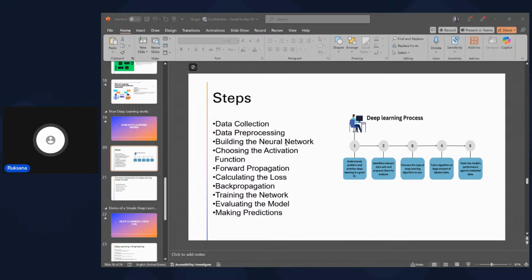The next step is calculating the loss. This is also the most important step, where the output of the network is compared to the actual target values using a loss function. The loss function measures how well the network's predictions match the actual targets. Common loss functions include mean squared error for regression tasks, and cross-entropy loss for classification tasks.